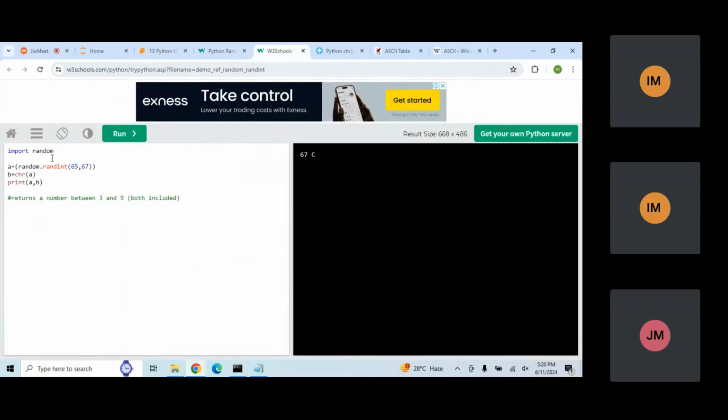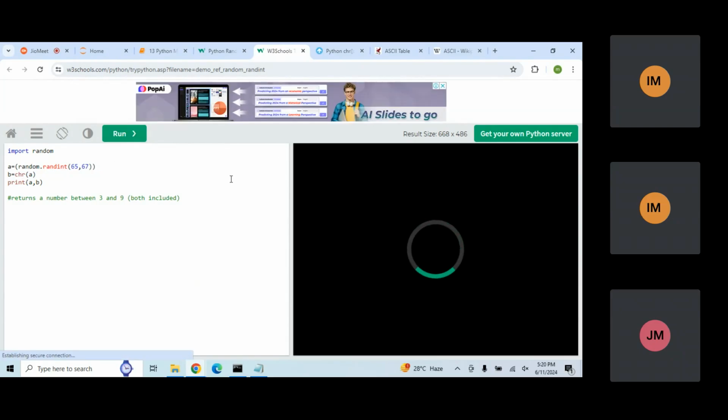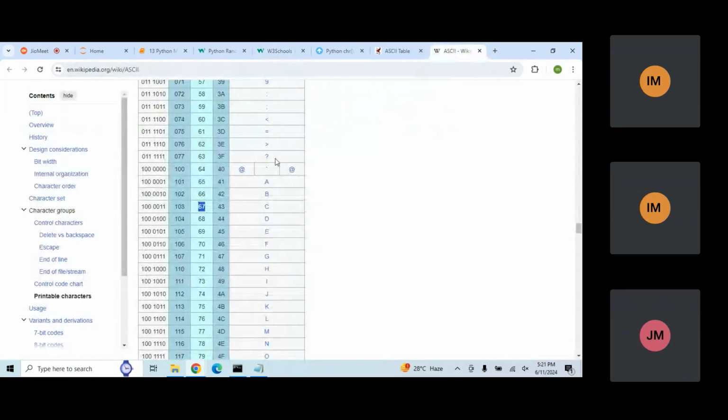Like this. And if I rerun this, it will generate one more number. 67 it is generating. Let's generate one more. Let's increase the range, let's make it 77. Yes, 73, I. Let's check 73. You can see 73 is I only. Got it? Yes, sir. Got it.